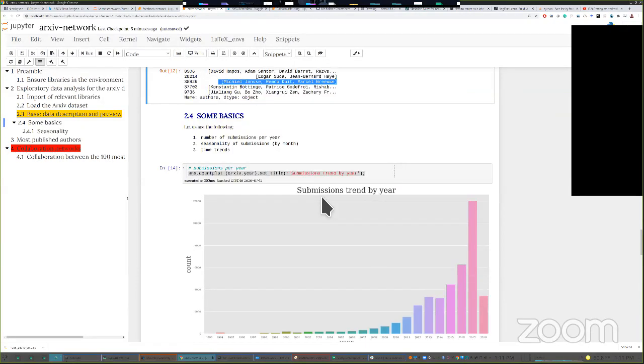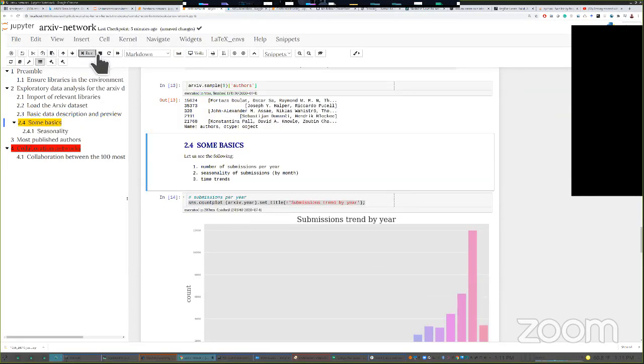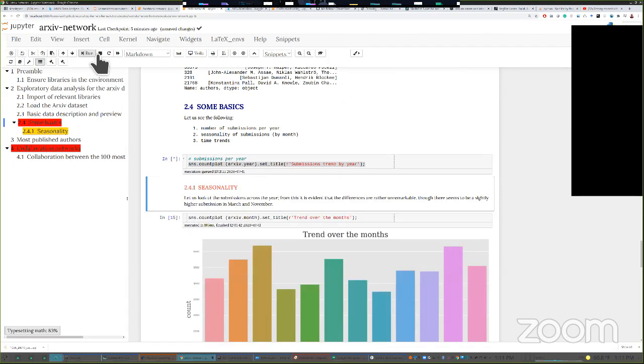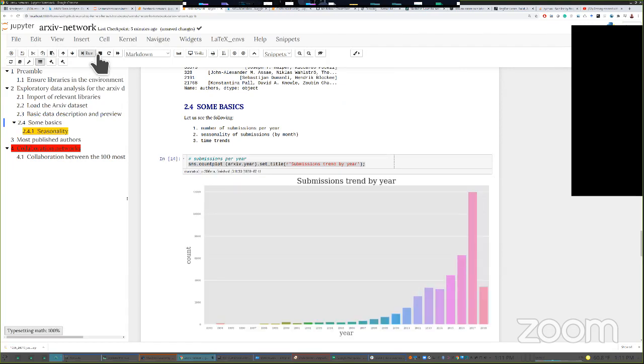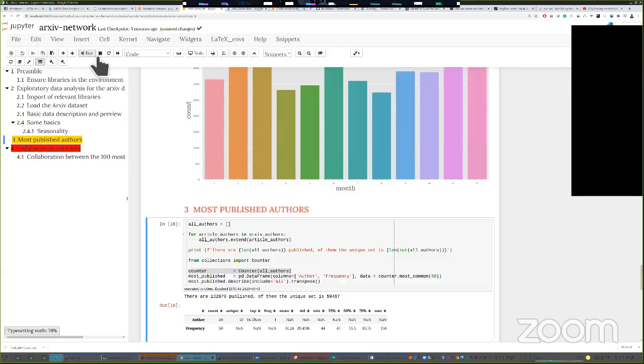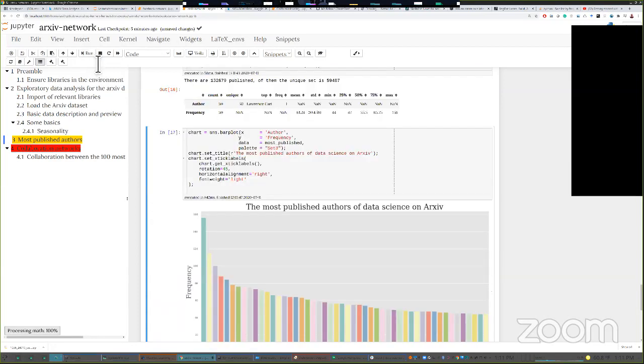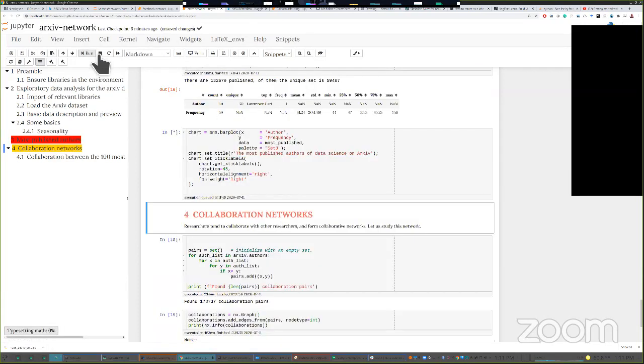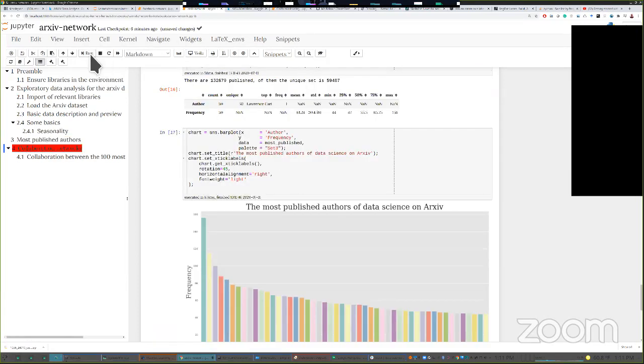So what I need to do now is we can derive some basic statistics from it. We can do some fun stuff. We can find the most published authors. Typically, this will run fairly fast. The 50 most published authors are here, right?